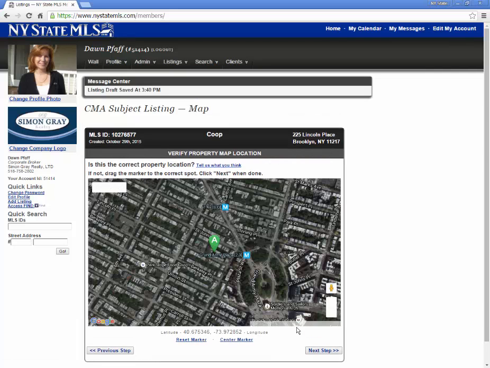Once I click the next step, it's going to map the property on a map here, and if that's not correct, you can pick it up and move it. But actually it is correct, so I'm going to leave it there, and I'm going to click next step.